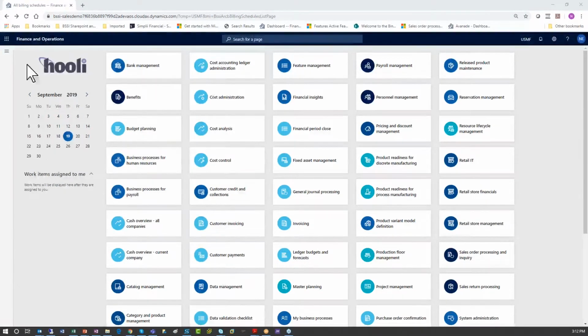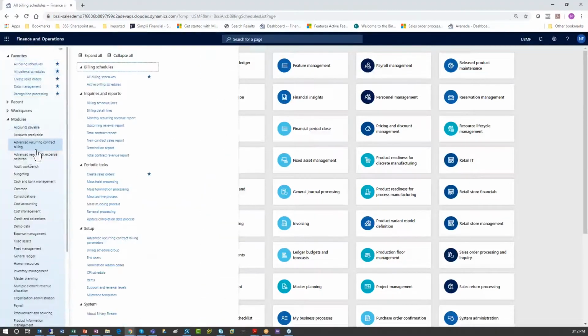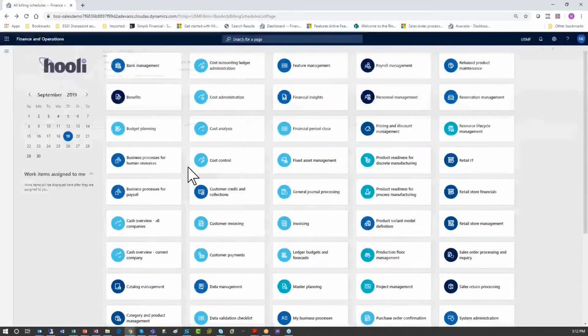So the modules that we've created here at Binary Stream, there's actually 3 components. There's the advanced recurring contract billing, there's the advanced revenue expense deferrals, and then way down here we have the multi-element revenue allocation, which is our ASC 606 or IFRS 15 piece. What I'm going to do is jump into the advanced recurring contract billing and open up a billing schedule.